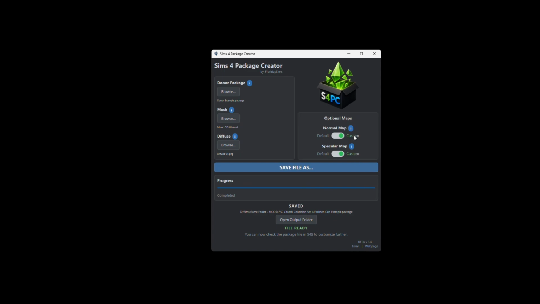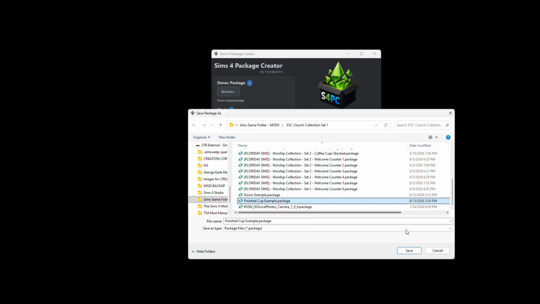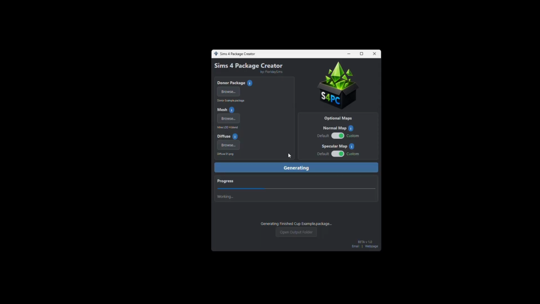It's letting you know I'm using my own custom. It's turned green. Then we're going to go ahead and hit save file. And I'm going to have it named finished cup example again. Remember, we can't use a donor example because the donor package up here, and that's where it's buying all of its information from. Yep, I want to override it.